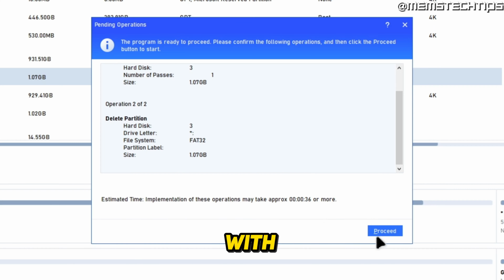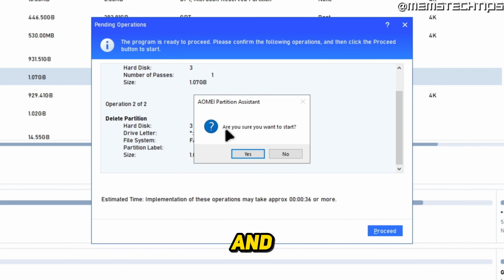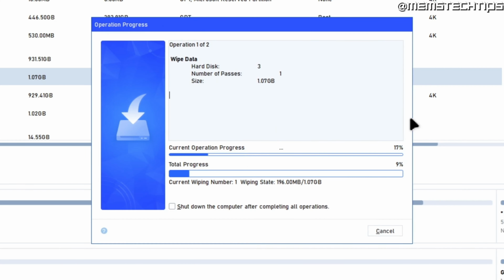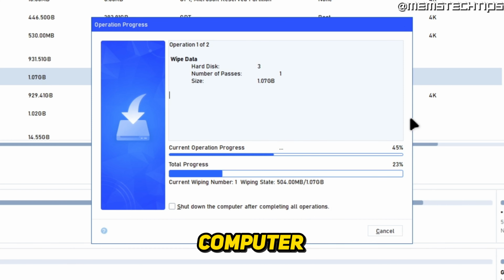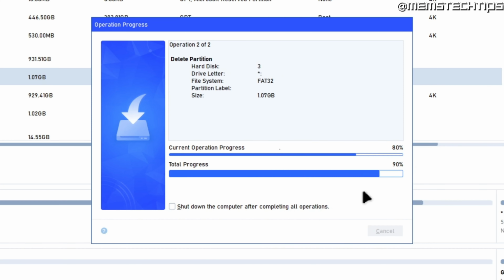So if you're happy with that, you can click on proceed, and then you'll be prompted if you're sure you want to start with this. You can just click on yes, and then it's going to start executing those operations. If it's going to take a long time and you want to shut down your computer after all of these operations have been completed, you can also click on this box here to shut down the computer after completing all operations. But for this tutorial, we're just going to wait for this to finish.